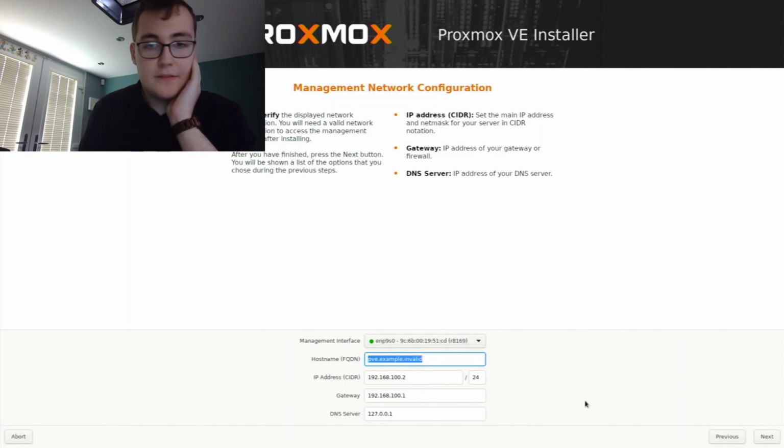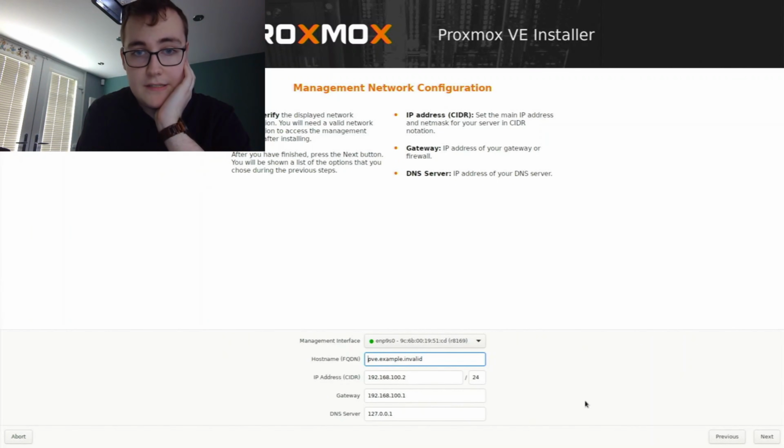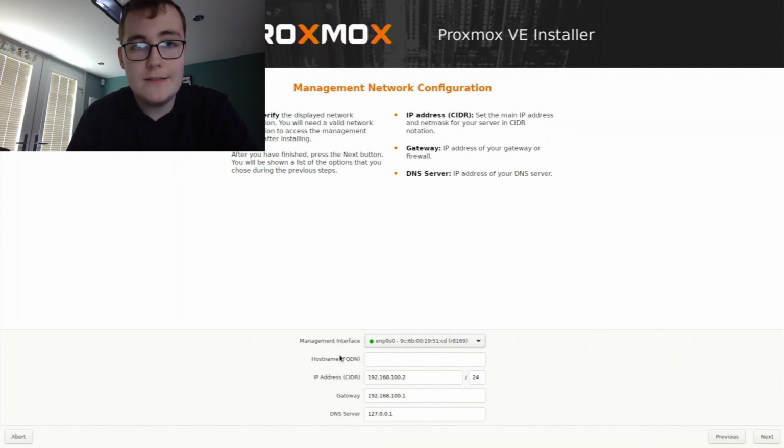All we're going to do is press the left arrow to move to the start, delete where PVE is stated all the way, and then make sure that on our management interface we have a green light. If you have multiple interfaces in the system, make sure to select the one with the green light, as that is the one that is getting internet. For the host name, it needs to be a fully qualified domain name.